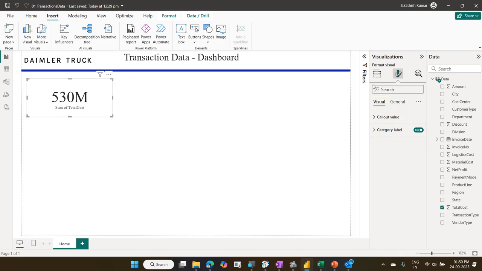When I insert a pie chart, the same properties, title, effects, data format, everything will be similar. So these are all the common types of formatting. This is the contextual type of formatting. Contextual may vary from visual to visual, but general is common. Okay, let us explore one by one. That's why I started with the card. Card is the simplest one.